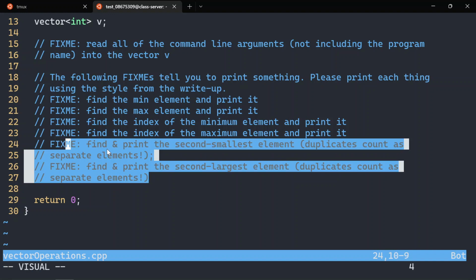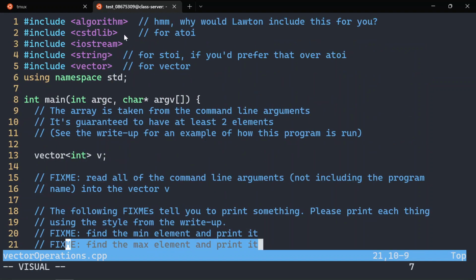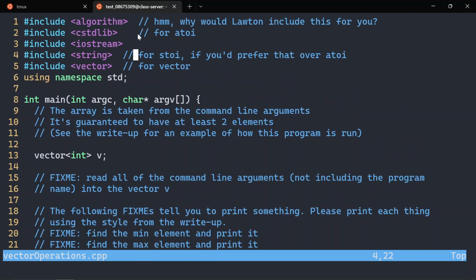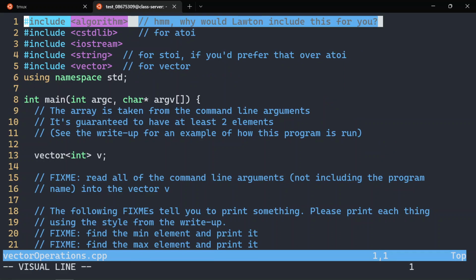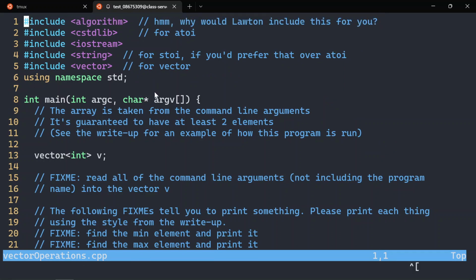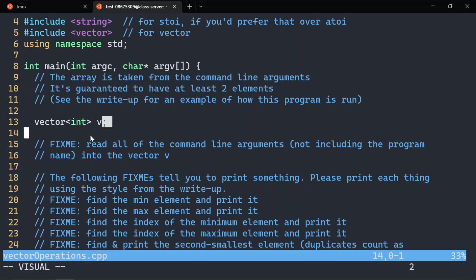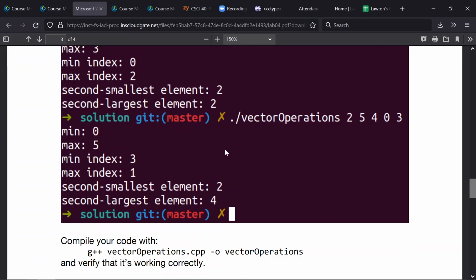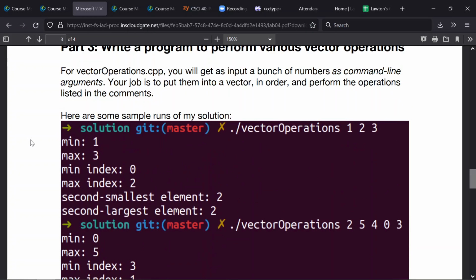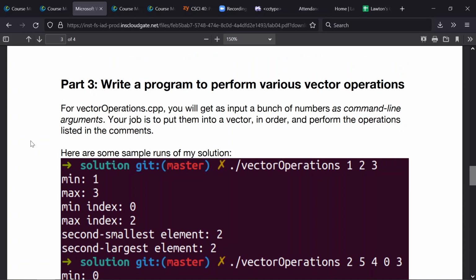My hint for those is me including this line up at the top. Think about why I included that for you. That's my hint. Okay? So, yeah. You're going to get command line arguments, read them into a vector of ints, remember to convert, and then calculate this information about each of those things. Okay? About that vector you built up.